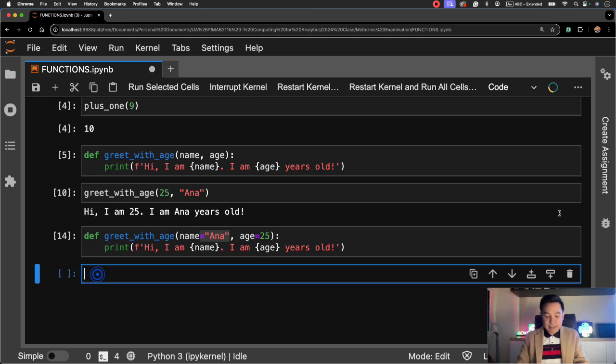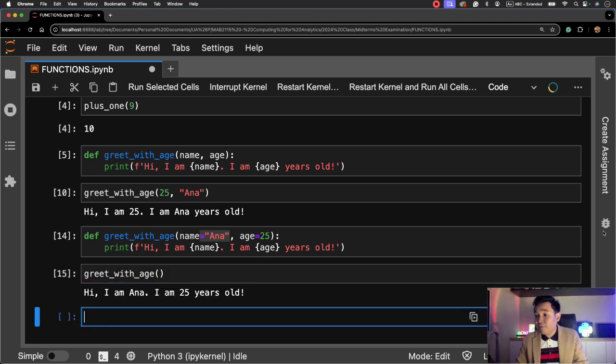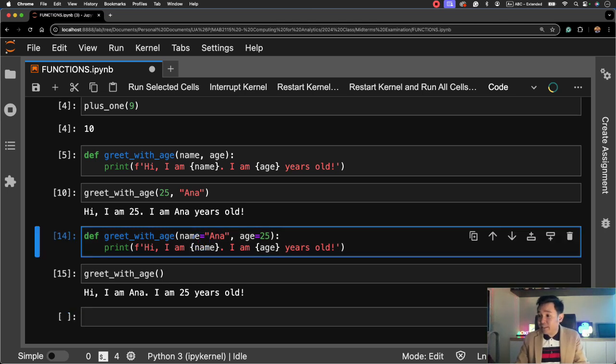So in this case, if I call the function, even without supplying anything, it's reading from the default value. You're basically saying, regardless of the position, or if there has not been any value supplied in this parameter, let the default value be Anna. And for the age one, if there's no value supplied for the age, then let it be 25.